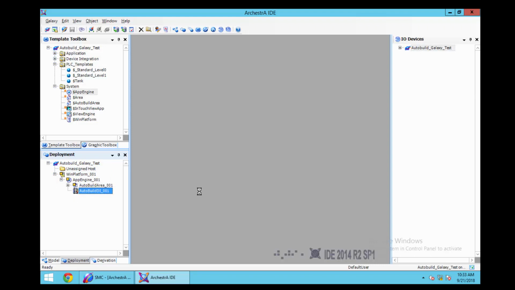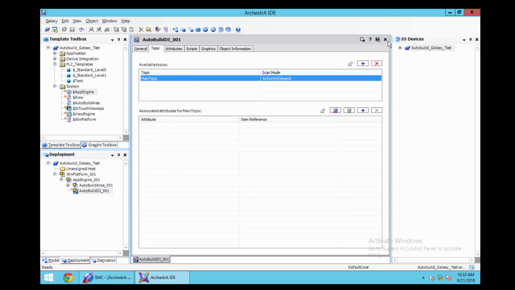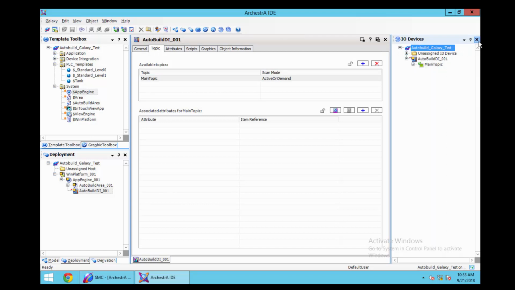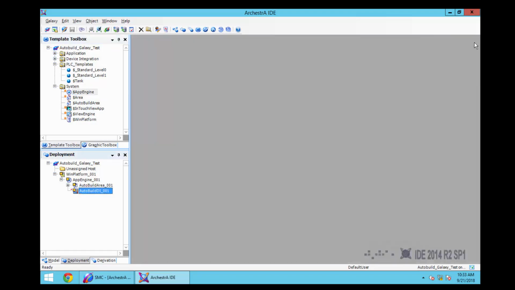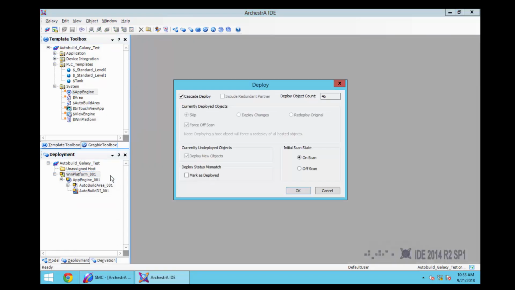Let's double check the configuration before I deploy it. Localhost, ABSIP, topic, main topic. And we might as well go ahead and look at the devices view here. Yep, everybody's set up right. With a little bit of luck, we should be able to just right-click and select deploy.